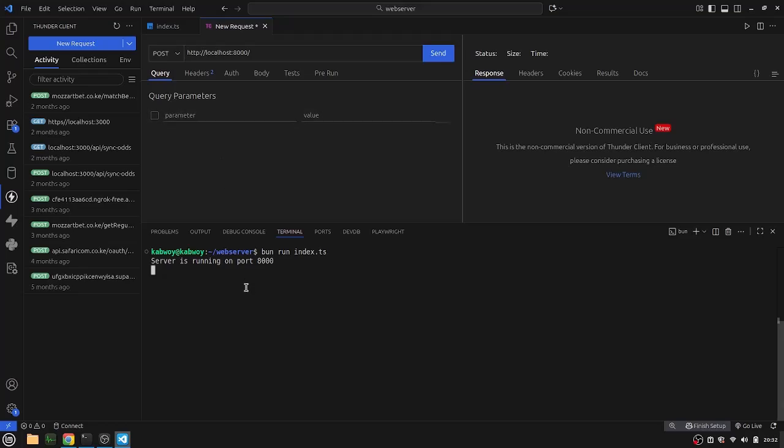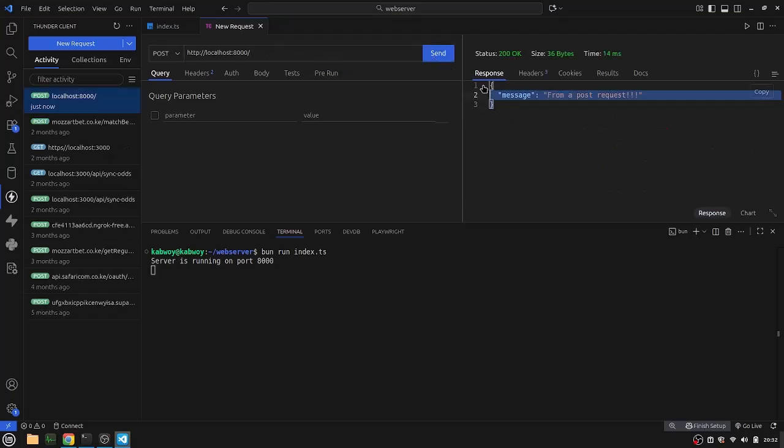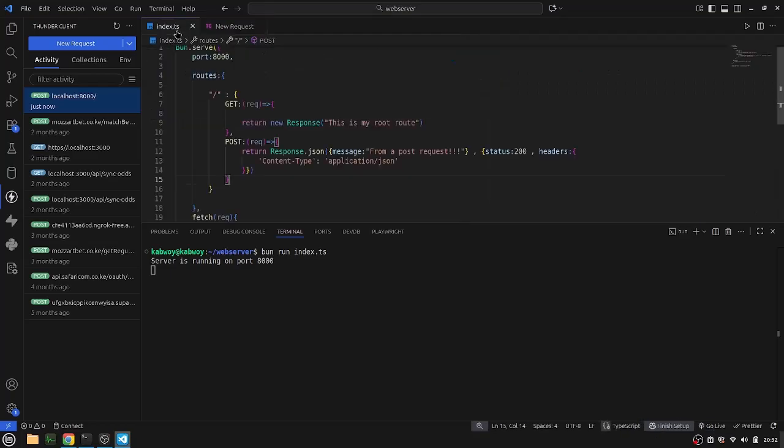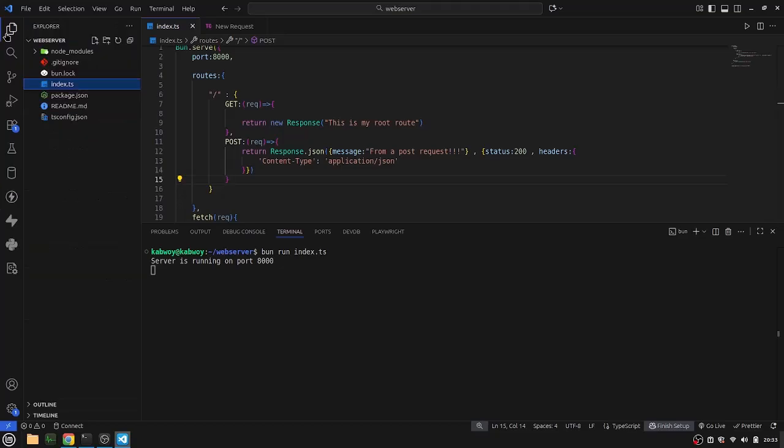So let me restart the server because of the changes that I've made and rerun it afresh. With that, I can send, and you can see we are getting our JSON back. As you can see, it's simple and straightforward, you don't need any extra third-party libraries or frameworks to do these simple things. Bun got you solved.